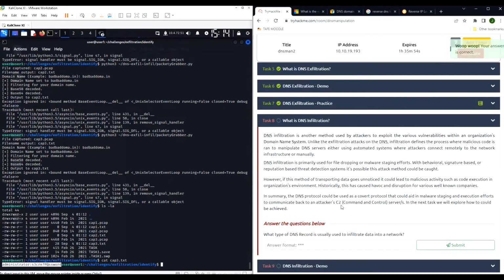Alright, DNS infiltration. DNS infiltration is another method used by attackers to exploit the various vulnerabilities within an organization's DNS server. Unlike exfiltration attacks, infiltration defines the process where malicious code is run to manipulate DNS servers, either using automated systems where attackers connect remotely to the network, or manually, where they plug in. DNS infiltration is primarily used for file dropping, for example, dumping some virus onto a certain computer, or to all the computers, depending on the level of sophistication.